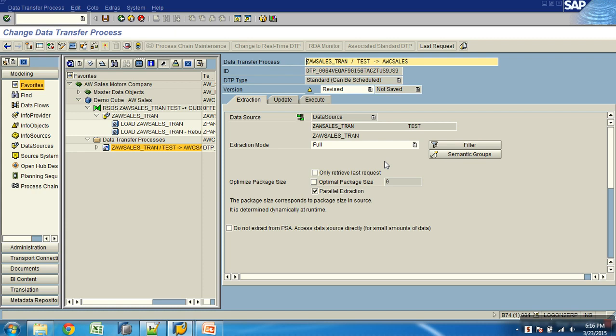When you set extract mode as full, your DTP will extract all the records from your source object. In this case it is the data source, and it loads to the target with respect to the filters you specify. If you don't specify any filter, obviously it takes all the records. If you specify a filter, it extracts only the data satisfying your filter. It does not consider which request it is.